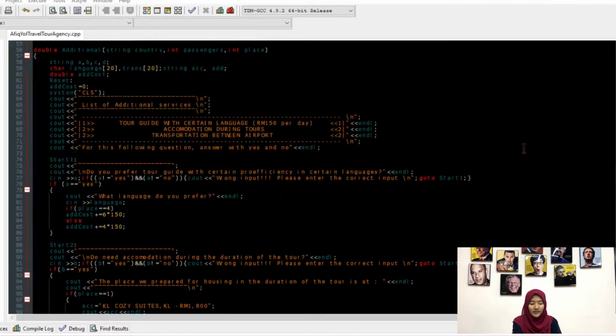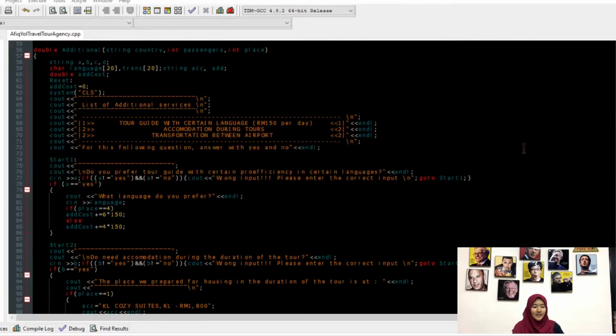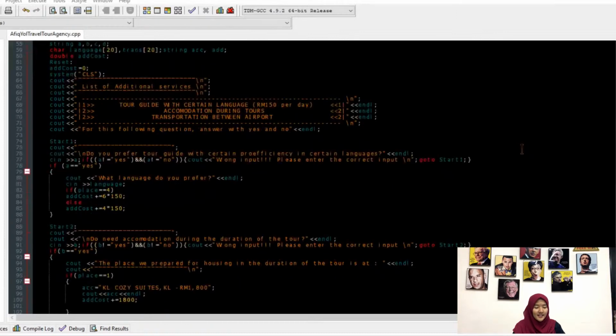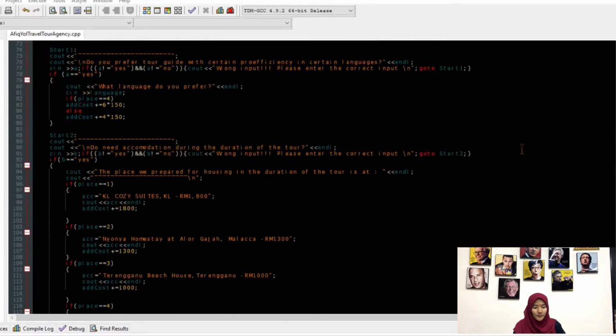So our add cost is equals to add cost plus week 6 times week 150. Why 6? Because Sabah packages offers 6 days. Since this tour guide with certain language is 150 per day, we need 2 times with 6. But for other places, we need 2 times with 4 times with 150, because KL, Malacca and Terengganu offer 4 days trip.